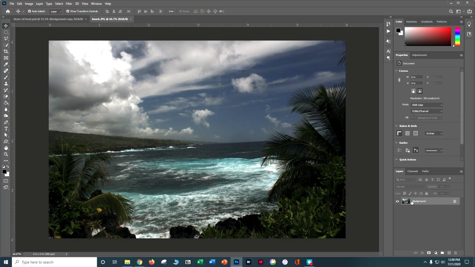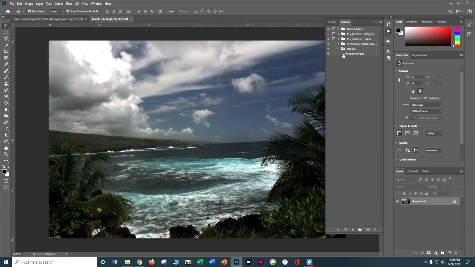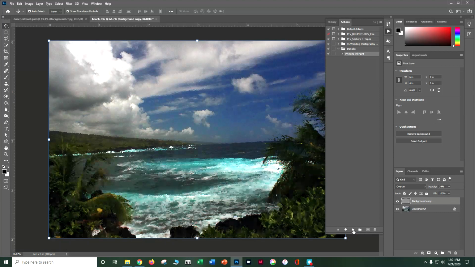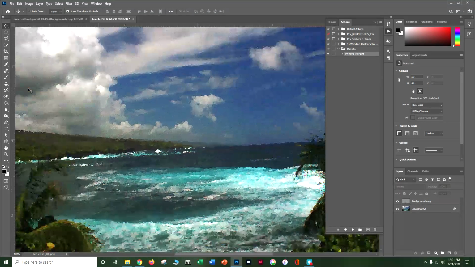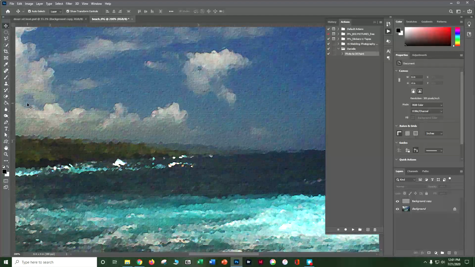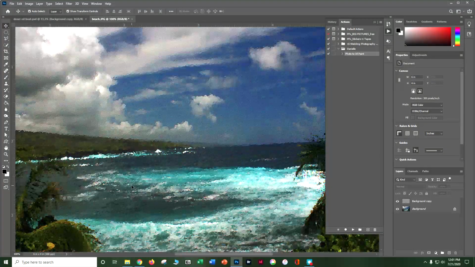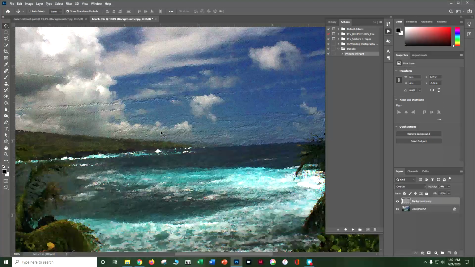Alright, so what I'm going to do is select my layer. I'm going to come here to my actions. I'm going to choose my photo to oil paint, and I'm going to push play. And look how it magically makes all those processes that we just had to do so much easier. Isn't that kind of fun? I think it's fun. Undo. I just moved my background copy.